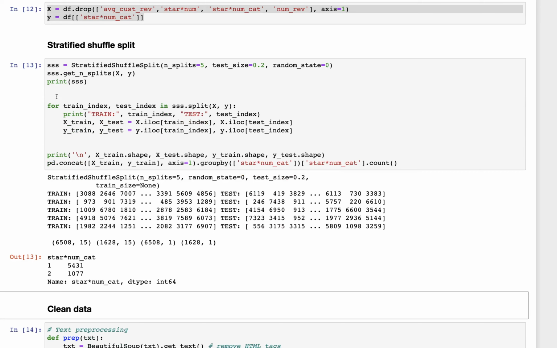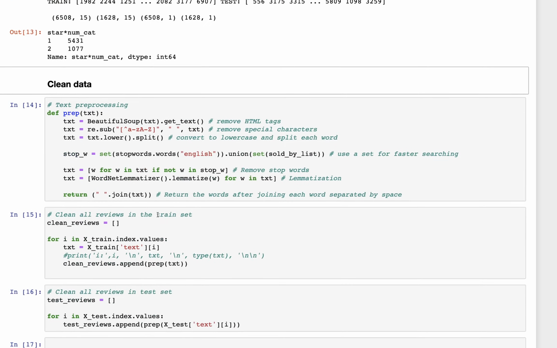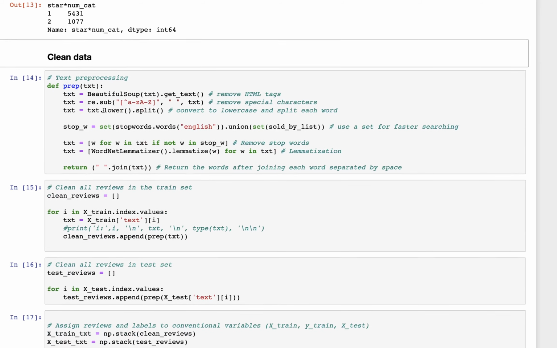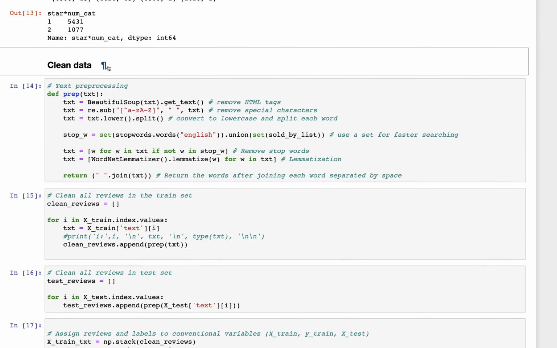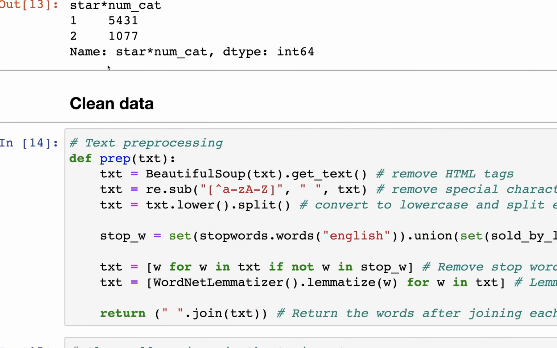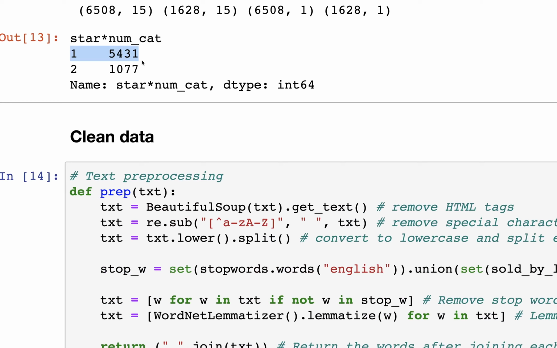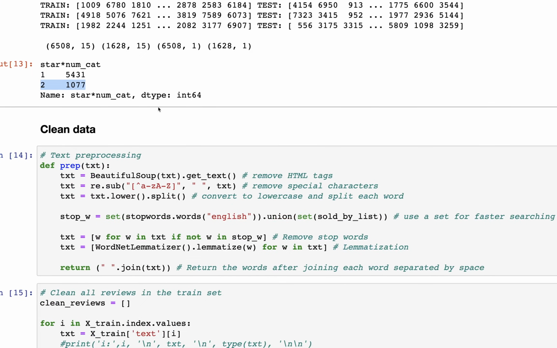Then again, we have the stratified shuffle split. And after that, we move on to clean data. And here you can see that there is an imbalance in the categories. Items that do not sell are more than the items that do sell. And we'll take care of that in a few minutes.